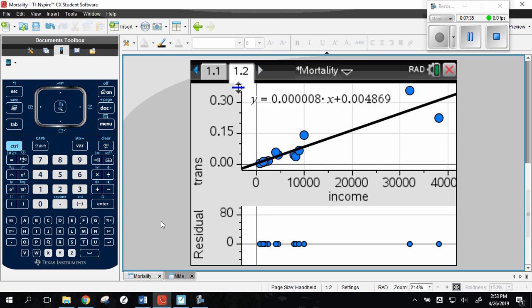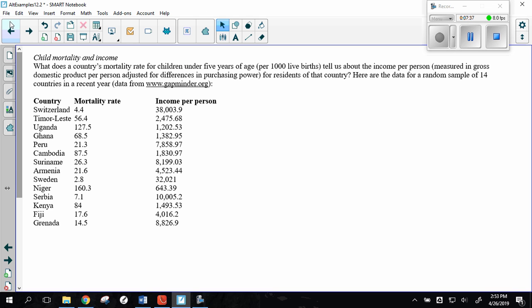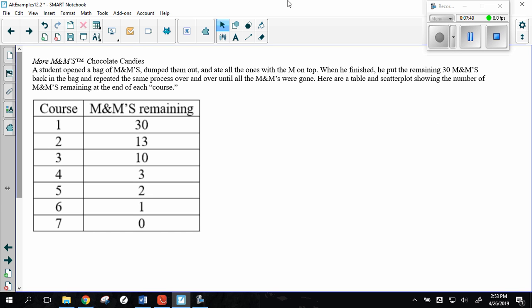All right, so let's look at another data set that has a more common transformation with it. So this person dumped out M&Ms, eats all the ones with the M on top, puts them back in, dumps them out, eats all the ones with the M on top until he has 0 M&Ms left. So let's go ahead and put this data into our TI Inspire calculators.